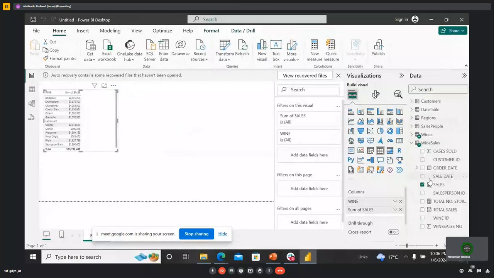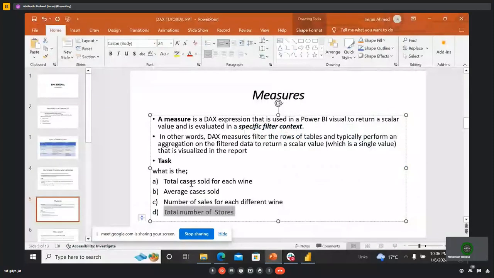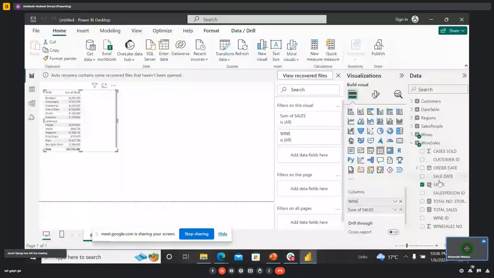Those are what? So we have total sales and we have total number of stores. So I have to create total cases and average cases. Let me just repeat my measures. In Power BI, there's no option to undo or redo. In this case, I don't think I've deleted from the model. If you do the deletion from the model, it's gone.